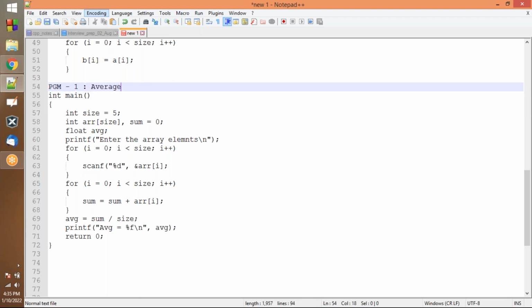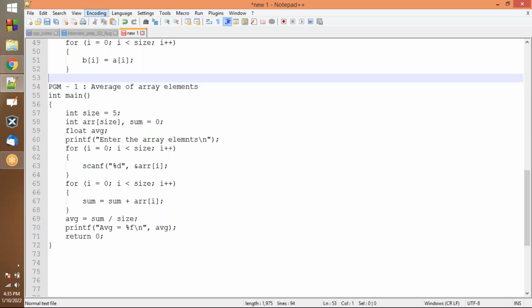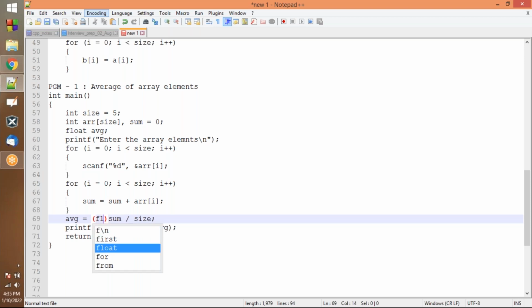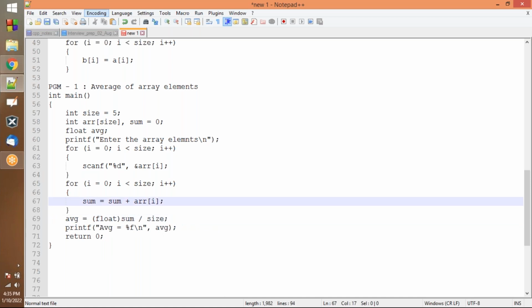Is this fine? Yes, please give the response. Fine, very good. Sum needs to be typecasted. What's the data type of sum? Sum is an integer value, size is also an integer value. Integer divided by integer, we will get integer only. So we need to typecast to float. That's one thing. Another thing somebody told.